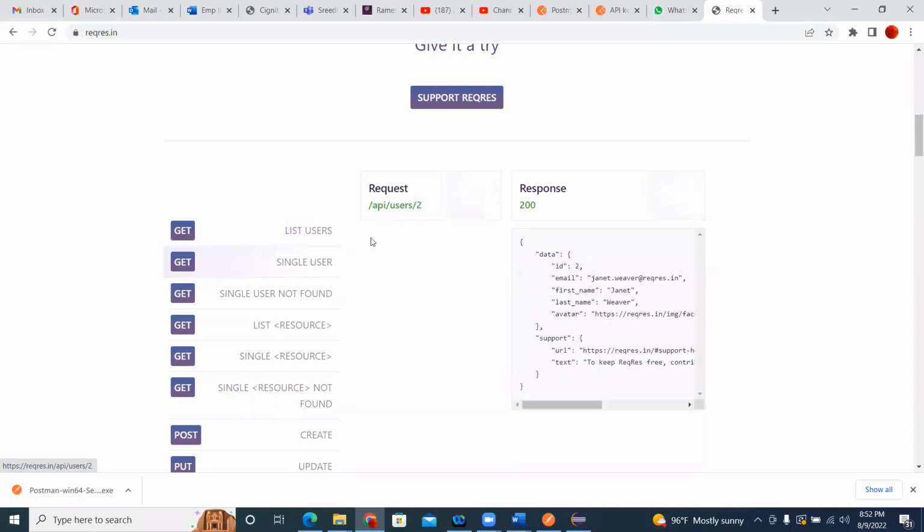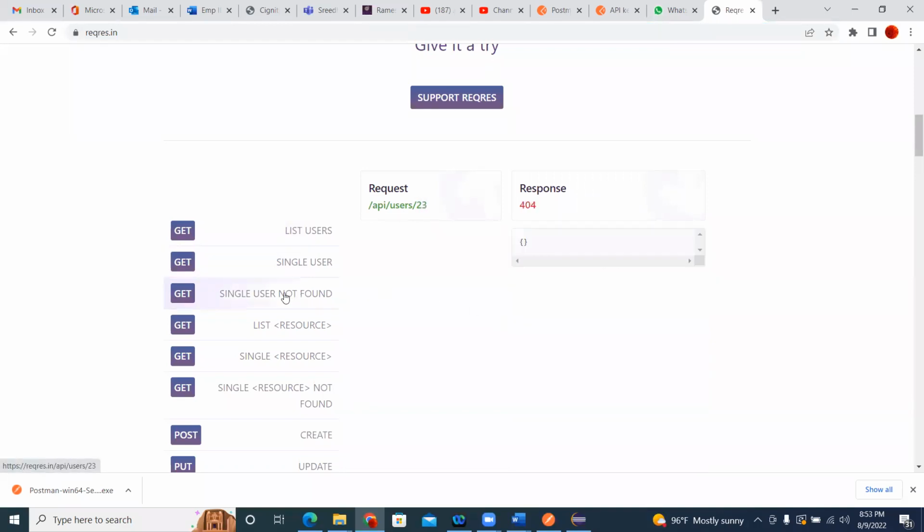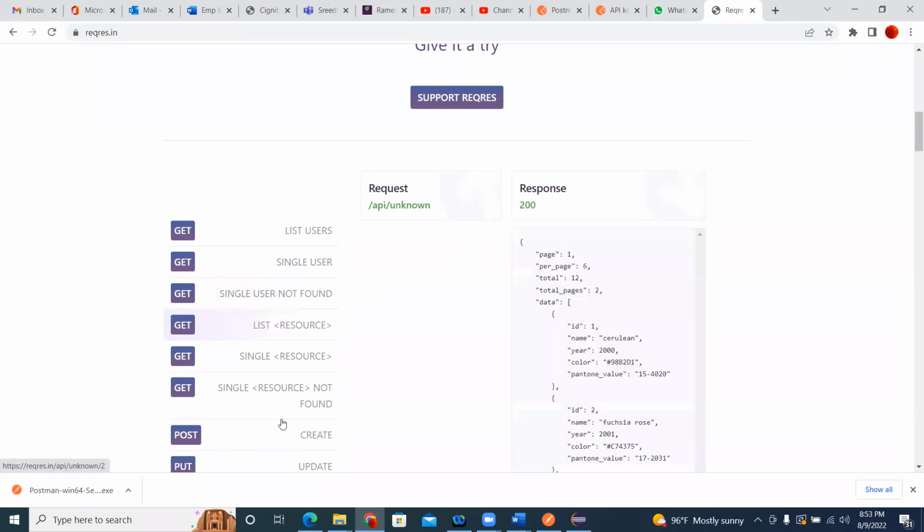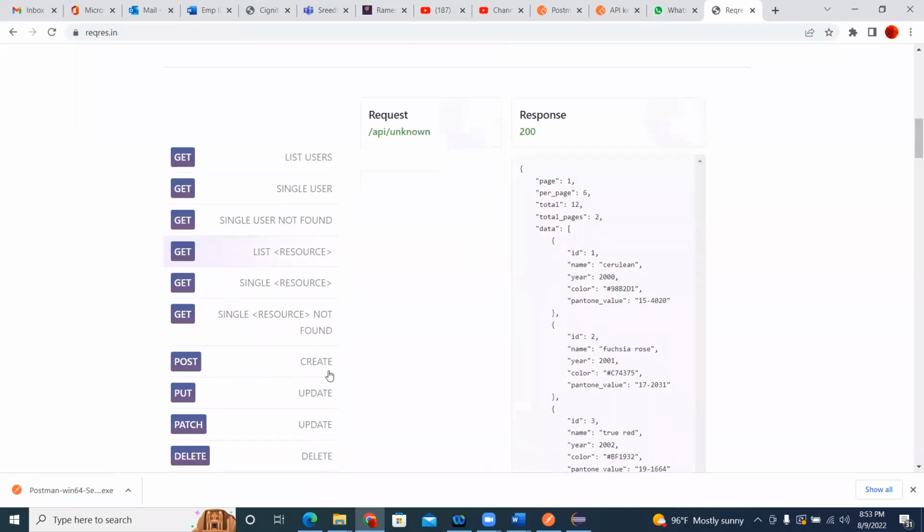Single user. Asking for the second user ID, you get me. So this is the one user ID you will get, and response 200 you should get, and you will get this output. Single user not found. So giving an invalid ID, you'll get a 404 not found. So list this you don't need. Then we'll go for the POST method.